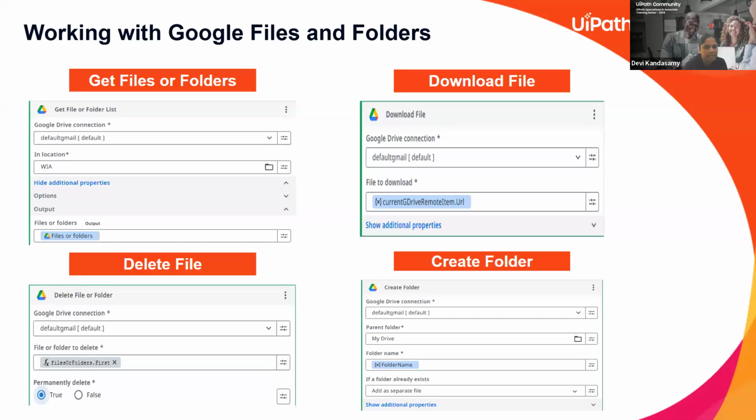So these are some sample activities shown here to work with Google Drive. As I mentioned earlier, once you establish connection, integration service with the Google Drive option, then you can use that to work along with online files in Google Drive. Shown here is a get files or folder activity where it will list the files and folders in a particular location within your Google Drive.